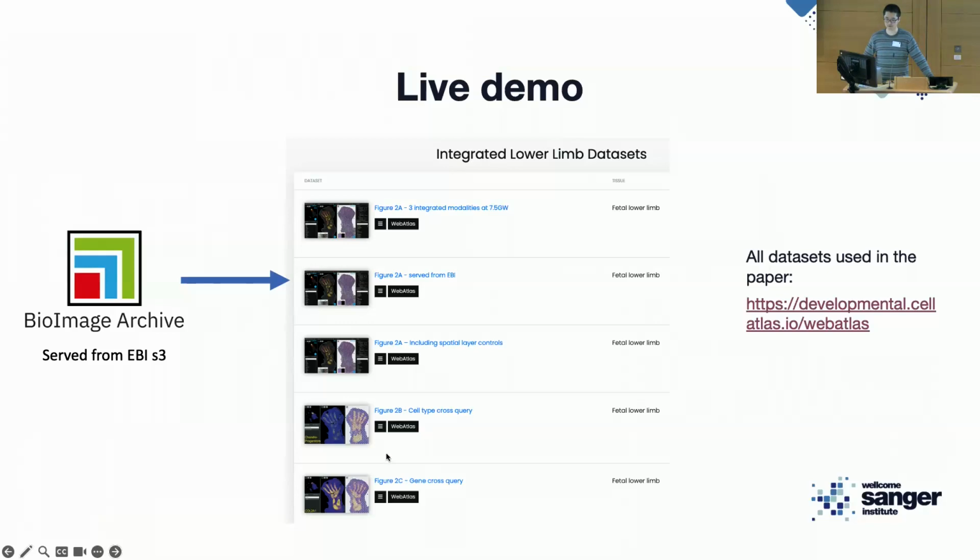And then if you just want to see what the data actually looks like, you can just click on the link to visualize it. One thing I want to mention is that for figure 2A, we've also submitted our data to Bioimage Archive, so we're directly ingesting the data from BIA's S3 buckets. So we are not hosting the data at all. So I will do the live demo.